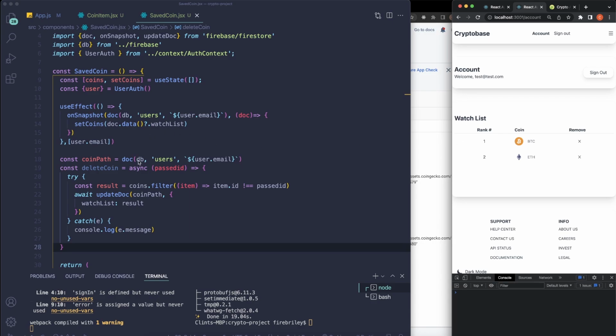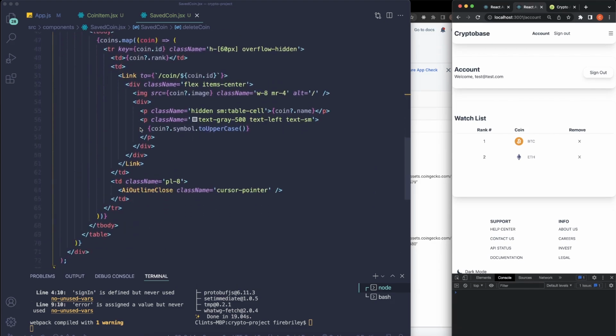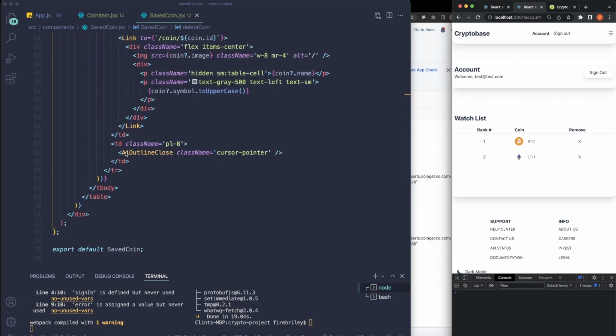So just to be clear, like I just said, with Firebase you can't delete the document on Firebase directly. So what it wants us to do is actually get our array here, put it in this result, filter it and remove our passID, and then push it back to Firebase. But how do we need to get our passID? So what we need to do is go down to where we're going to have our delete function, or where we're going to call it. So let's go down to the AiOutlineClose, and this is the button where we want to remove our coin.